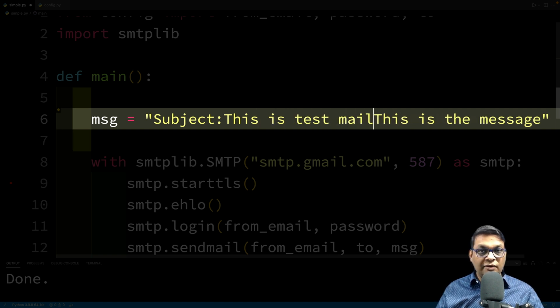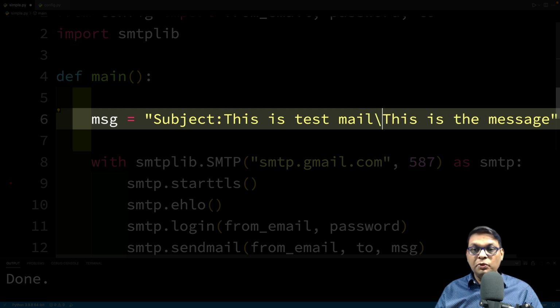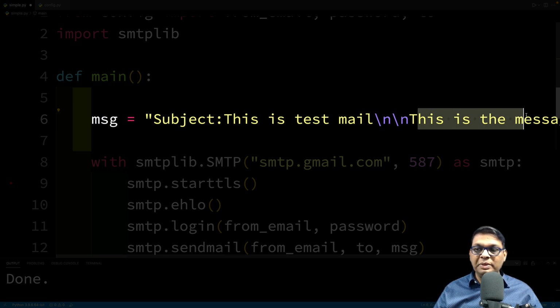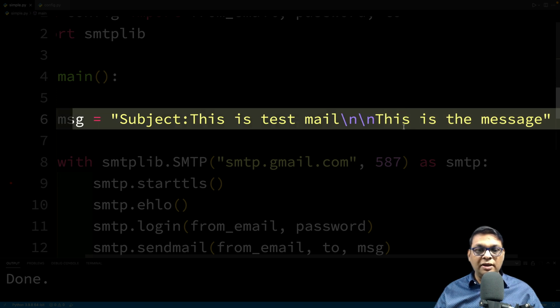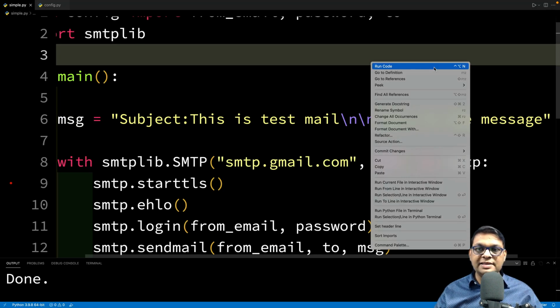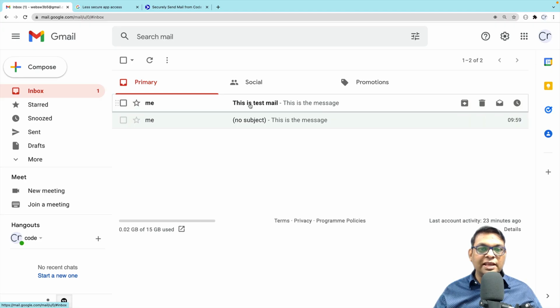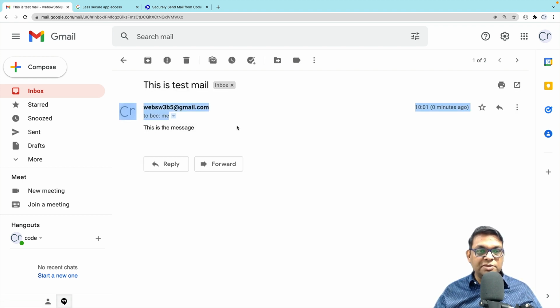All right. And after that, whatever I have to write, I have to put at least one newline character. It can be one or more than one, but it has to be at least one. And after that, it will be the actual message body. All right. So let's test it. Done. And there we have it. Now this time you can see that this is test mail, coming as the subject, and this is the message, coming properly as the message body.